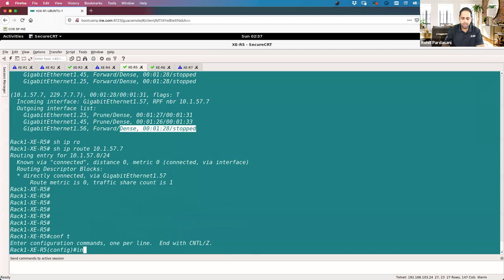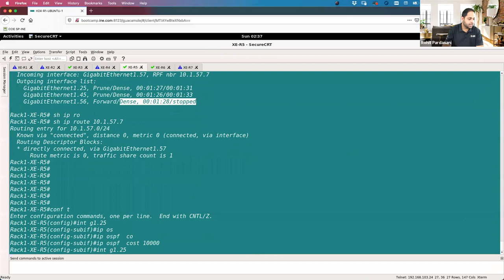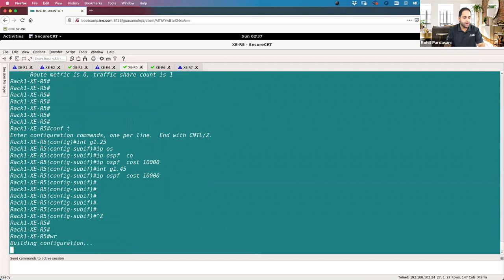Gig 1.25, IP OSPF cost, let's say 10,000. And IP OSPF cost on 45 as 10,000. Which means if I look at my routing table, I should see all paths using 56.